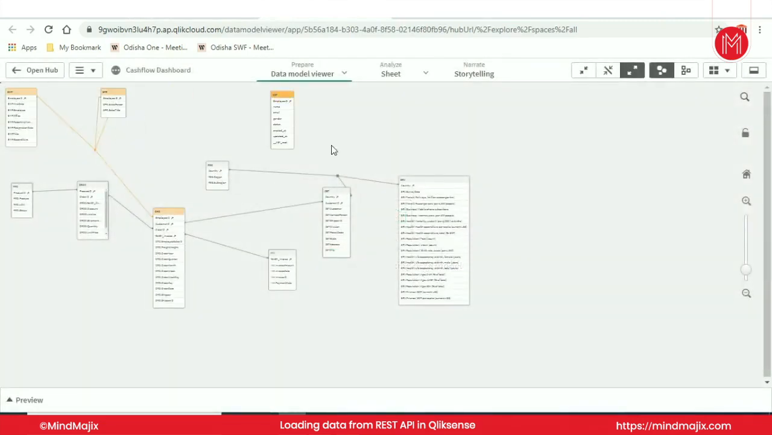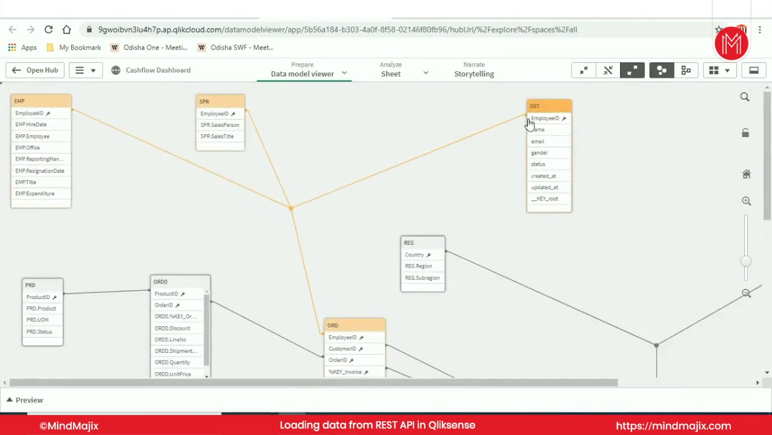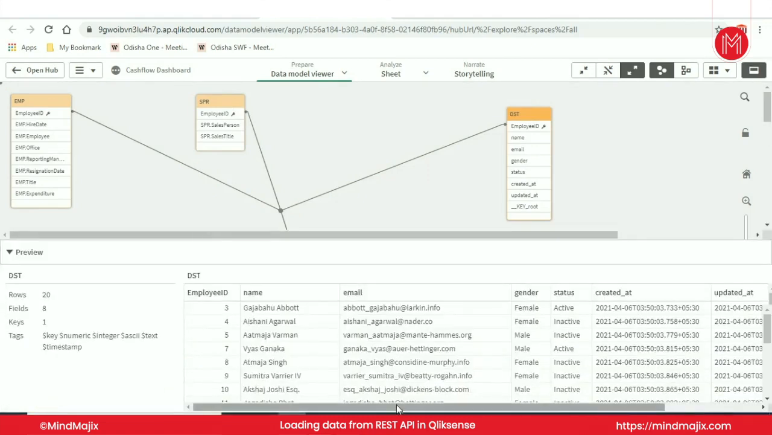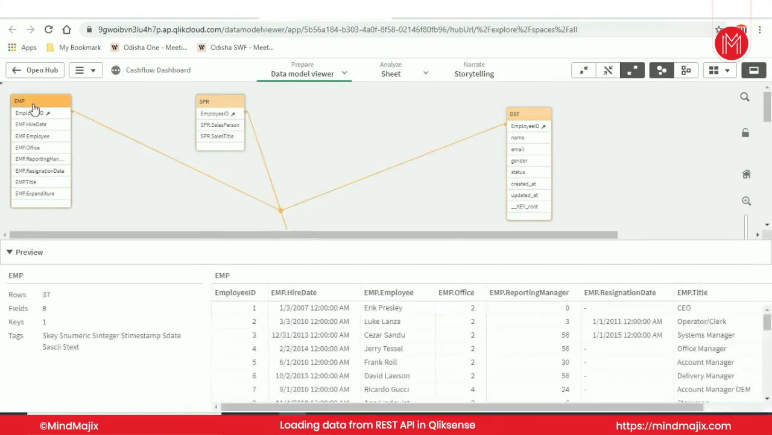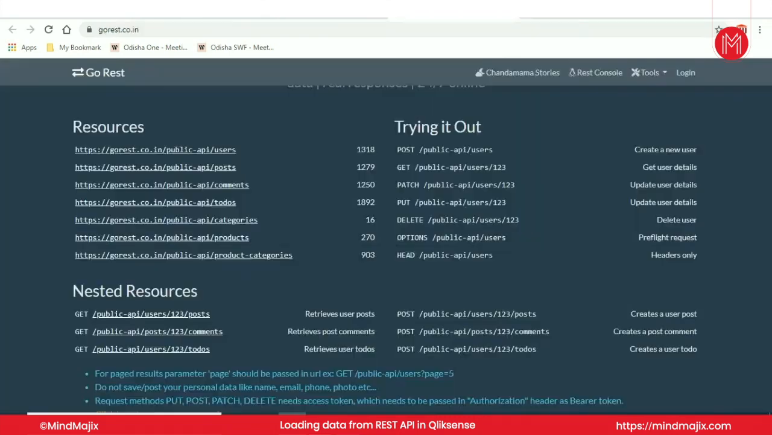Yes, this data table, you need to see this. Yeah, this data DST, I just name it as distributor. So distributor is also joined in the data model. Now how many are female distributors, how many are male distributors, I can just take the information from this. Alright, so from REST API we got the direct information.